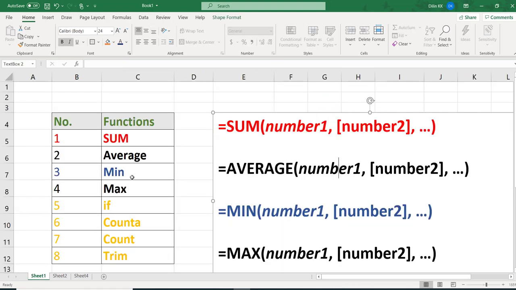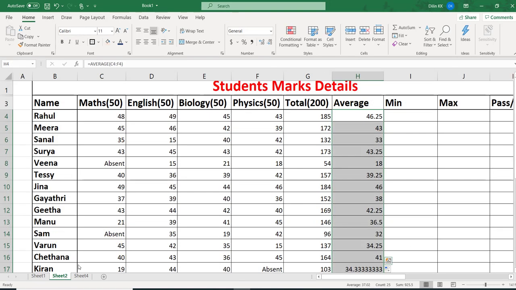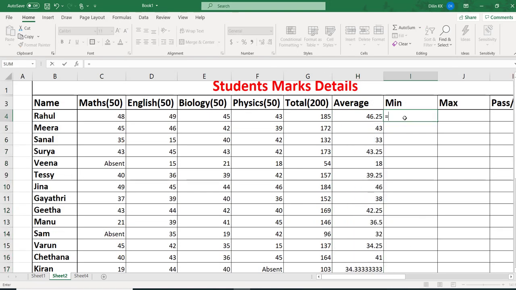So the third function is min. The min function is used to find the minimum marks scored by that student. So here equal, write the min function, select the range of cells and close the bracket. So 43 is the minimum marks scored by the student.